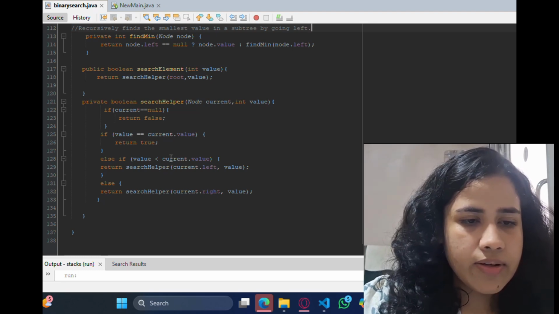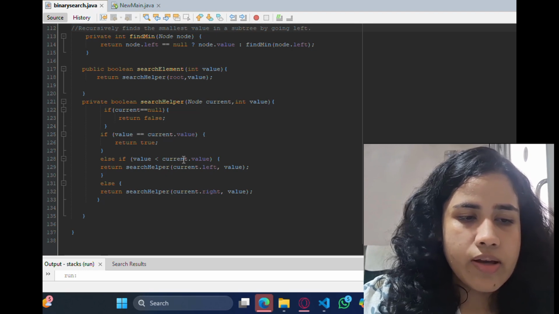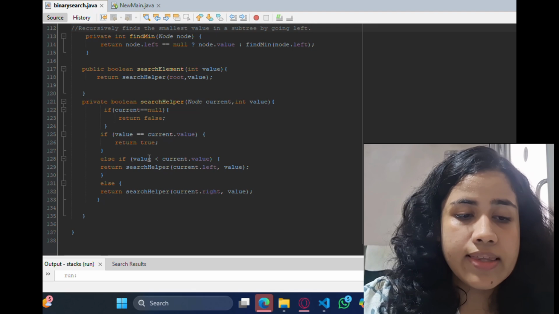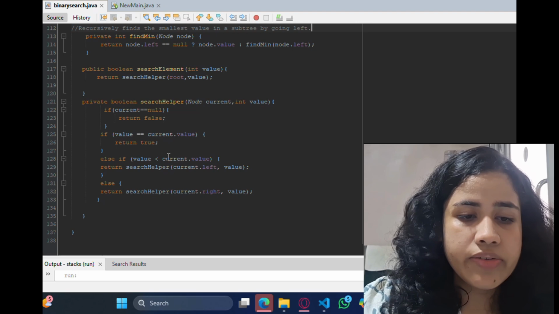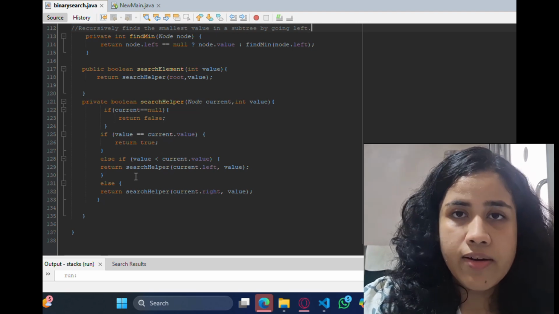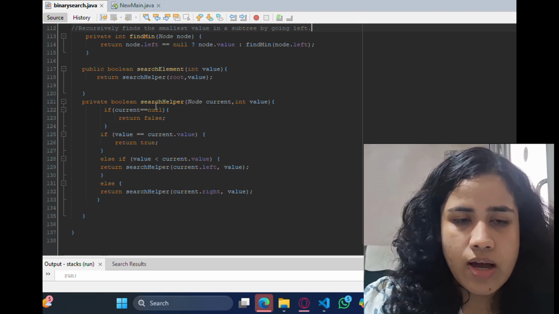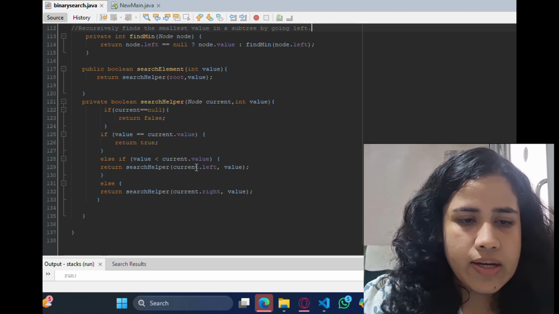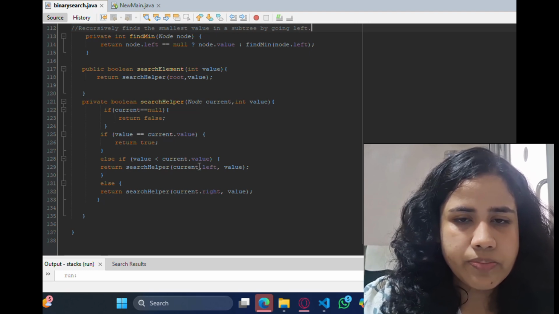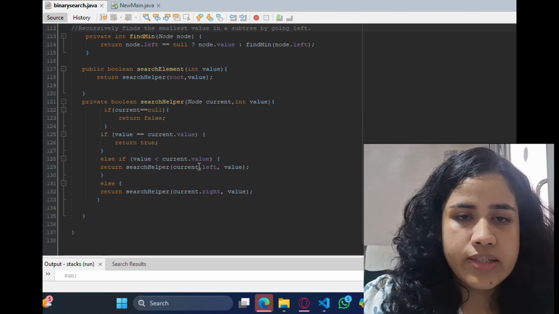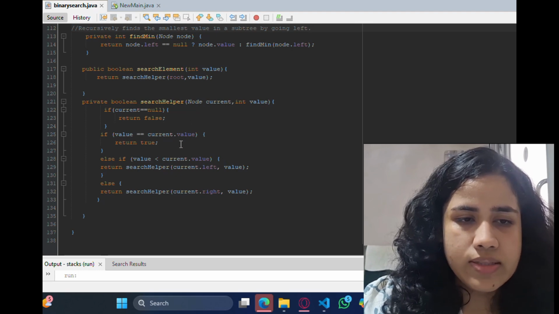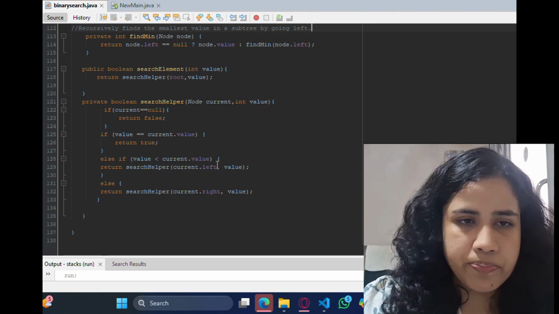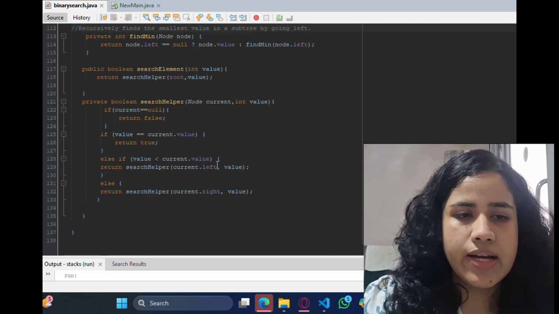And if the value is higher than the current value, it will call the search helper with current dot right, because the values that are greater than the current value are in the right side of the tree. So it passes current dot right, so it will search the value in the right side of the tree. It will also recursively call until the value is found. So that's how the search helper operation is done.